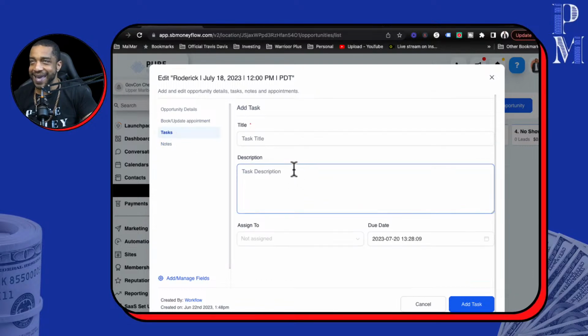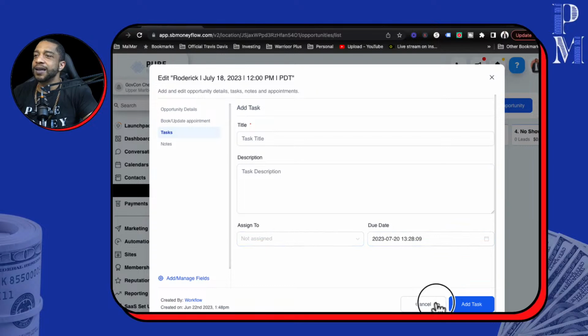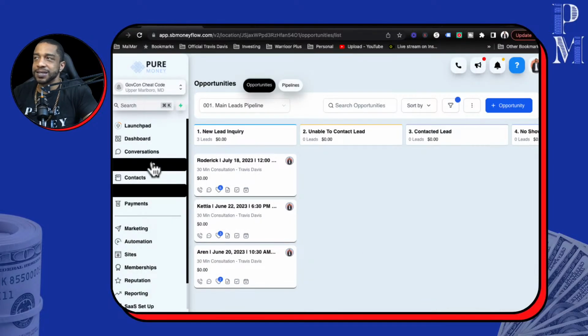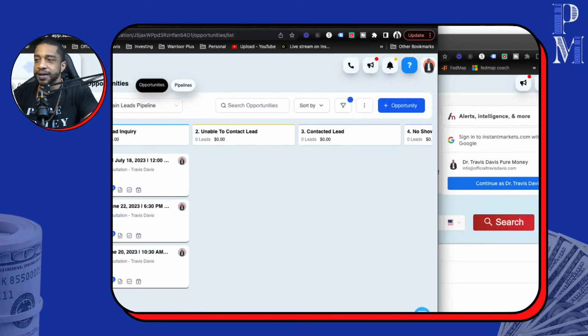You can add tasks. So maybe you need to send an invoice, or you need to follow up with them or something. You can add all the tasks right here, put due dates on it and whatnot. And you're staying up to date with your customers. This is going to increase your conversions. And when you increase your conversions, you increase your money. That is what I'm trying to show you guys here.